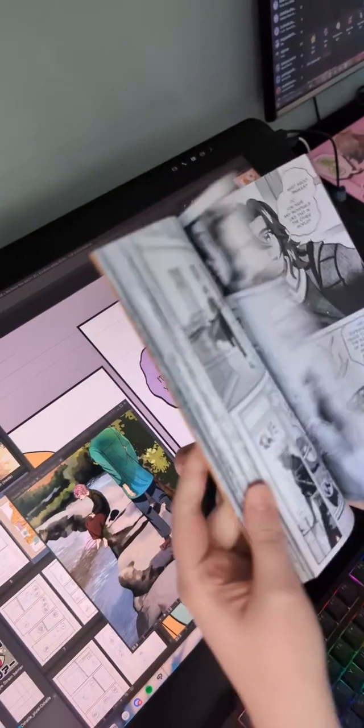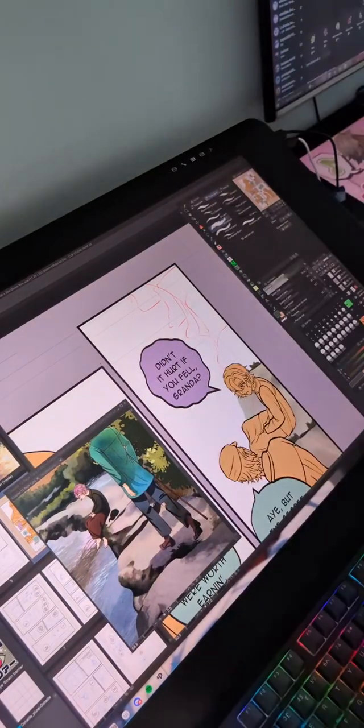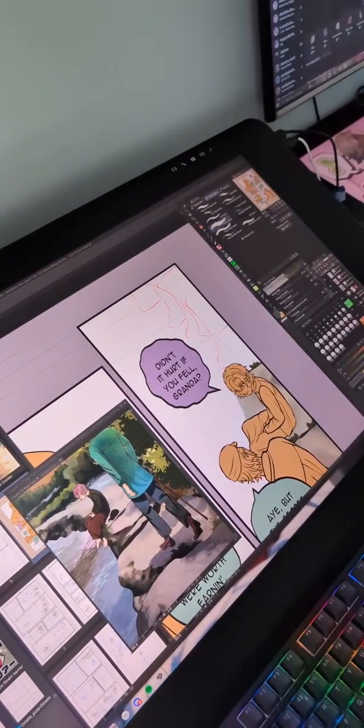I'm working on the final chapter at the moment for volume 2. So that's what I'm working on at the moment. So I should get volume 2 out in hopefully a few months. That should be ready to go as well.